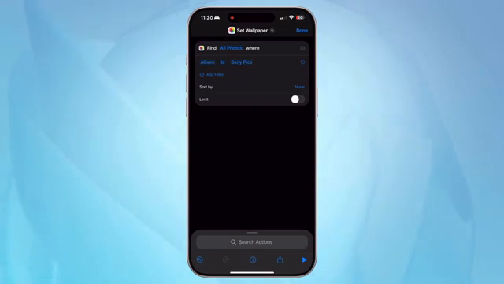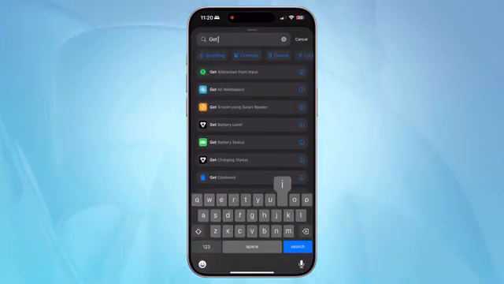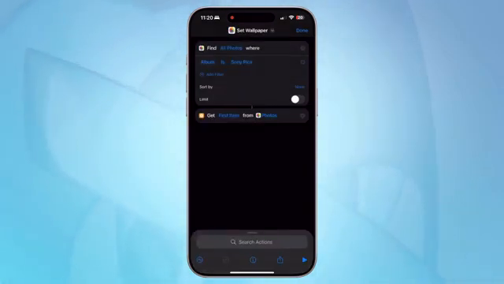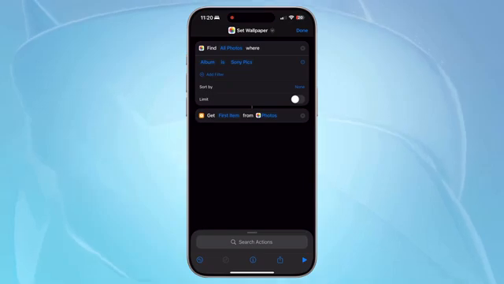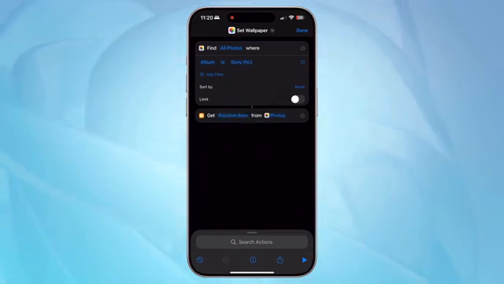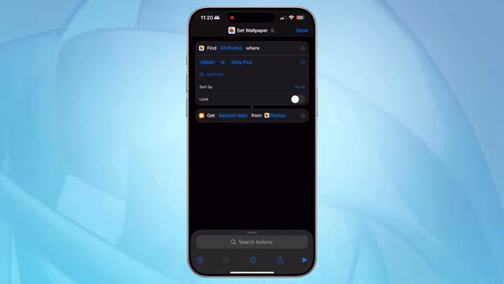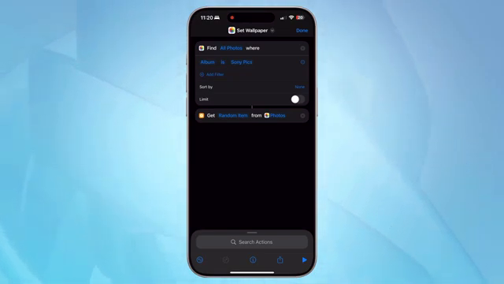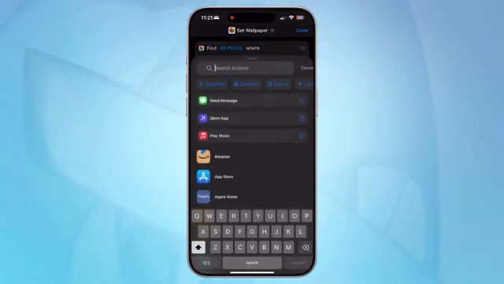Next, I'll add another action called Get Items From. When I add it, you can see a line from my previous action automatically, which tells me that the output of this action is sent as input to this action. Instead of the first item, I will tap and select Random Item. Now, so far, this shortcut has found all the photos from my Sony album and it has picked a random item from this album. The next action would be to set this as a wallpaper.